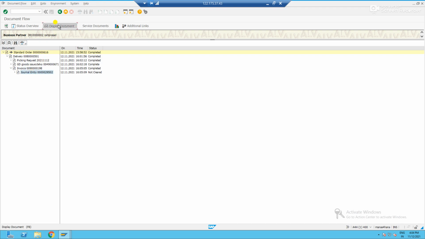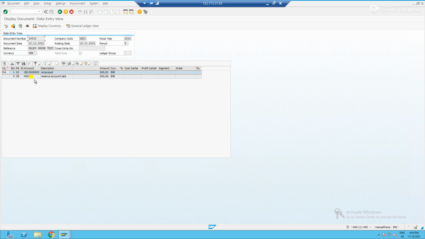Let us verify the accounting document. You see, the customer got debited and the revenue, which is a sales account, got credited. As I have not activated the indirect tax yet, that is the reason output tax didn't pick. If it is there, you would see one more line with the credit value.